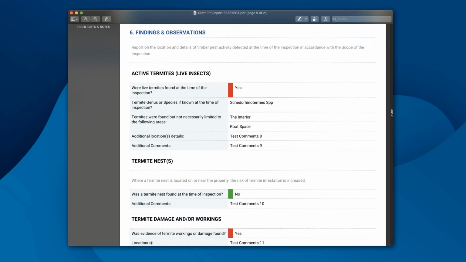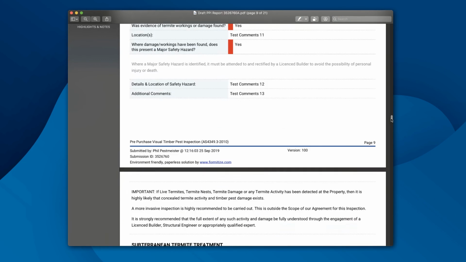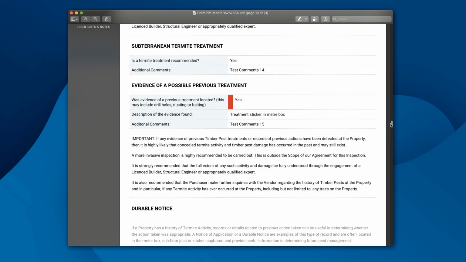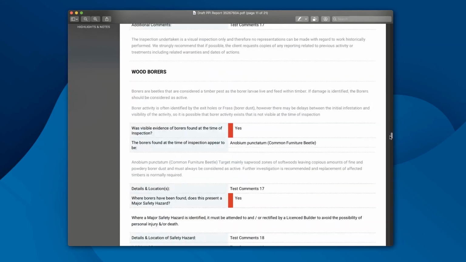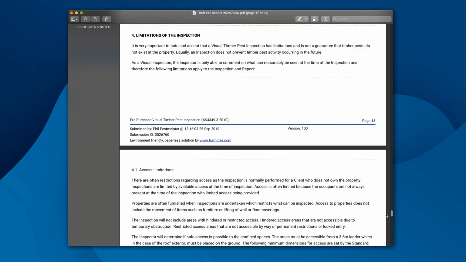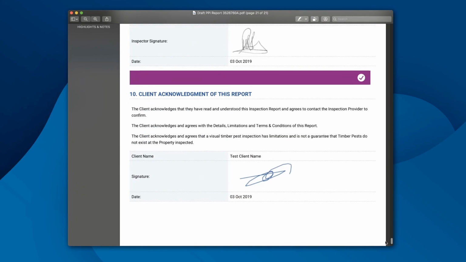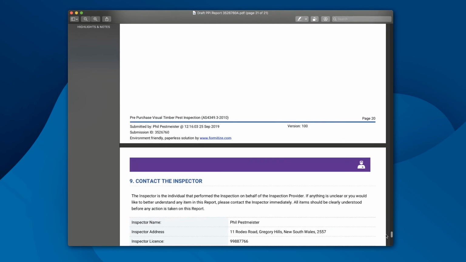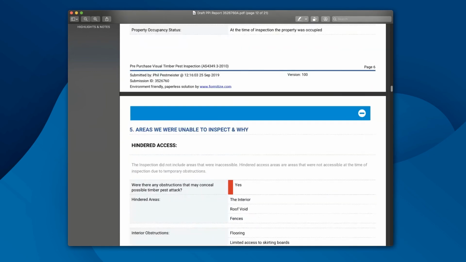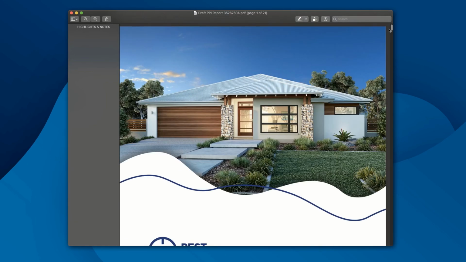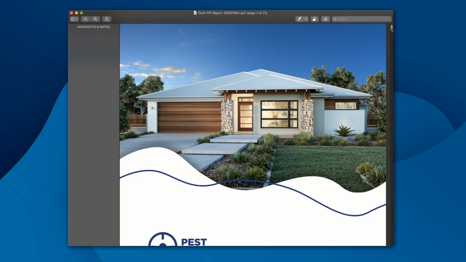Very clear, very easy to read, taking away all of that confusion for your customers, all the way through to the end, where you've got the final contact the inspector details, signatures, client acknowledgement. Okay, so that's the style of the report, and we've had fantastic feedback from it already. It will form part of the full suite of reports that are being delivered, and we hope that you really love them.